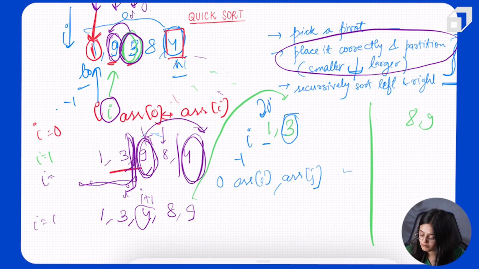So now this is correct, and since I is at position 0, the correct position for the pivot would be I plus 1. So the correct position for the pivot is I plus 1, which is 1. And the pivot is currently at 1. So even if we swap them, it doesn't make any difference. So this is in the correct order as well.